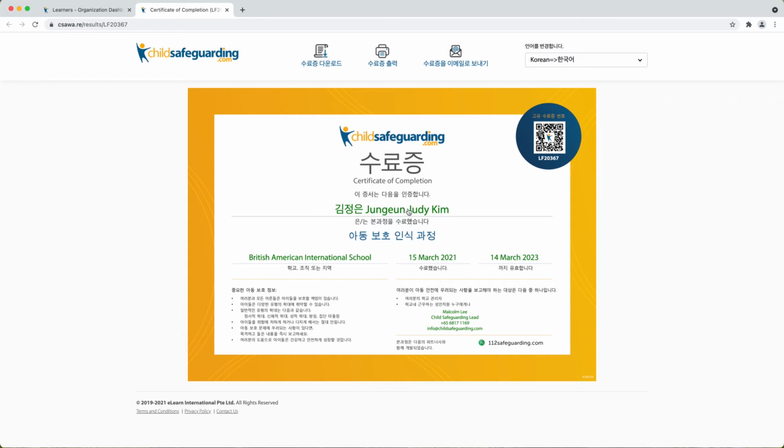Now, the certificate has the person's name, it has your school's information, it has the completion date and the validity date. So this is when it will expire. And then your reporting information is listed right here on the certificate. Notice all that information is in green.